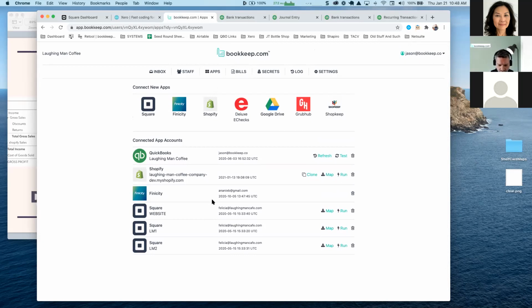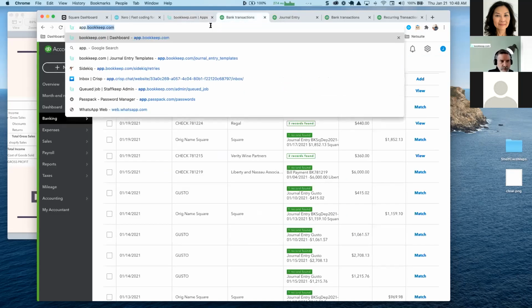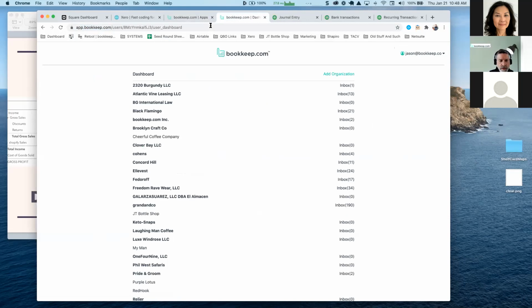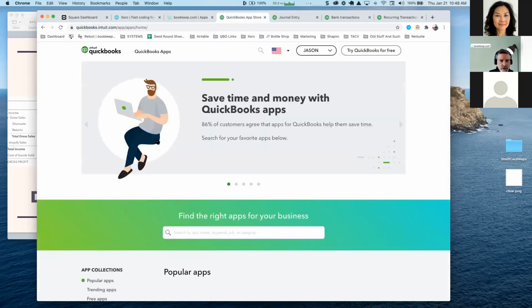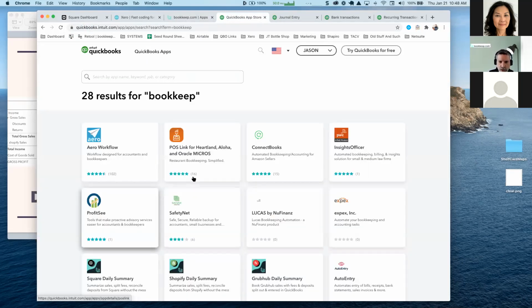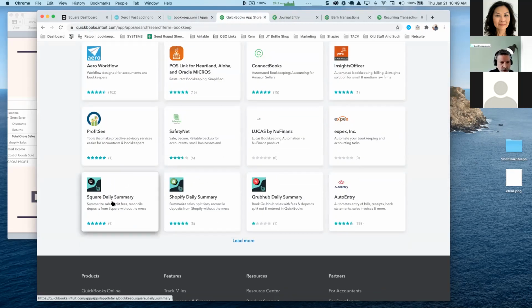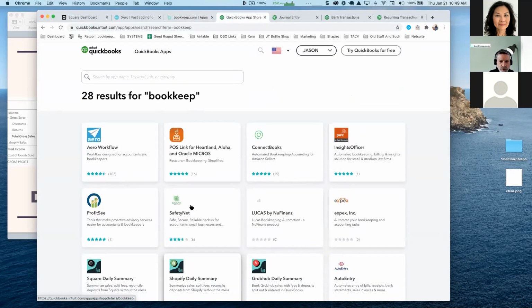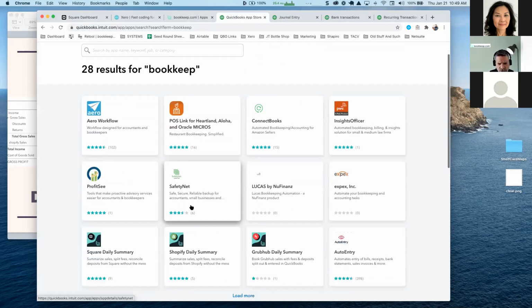Yes, go ahead, Ruth. Can you just show where they can find us in the app stores? Yeah, if you sign up on our website, you can also sign up on our website. If you look up Bookkeep or Square, you'll find it under Square, but we're Square Daily Summary and Shopify Daily Summary and Grubhub Daily Summary. So, you can look at those and find them there. And we're also in the Shopify App Store as well.